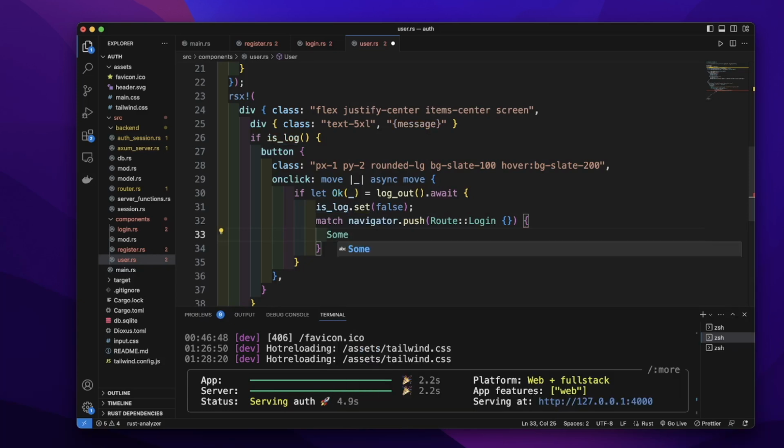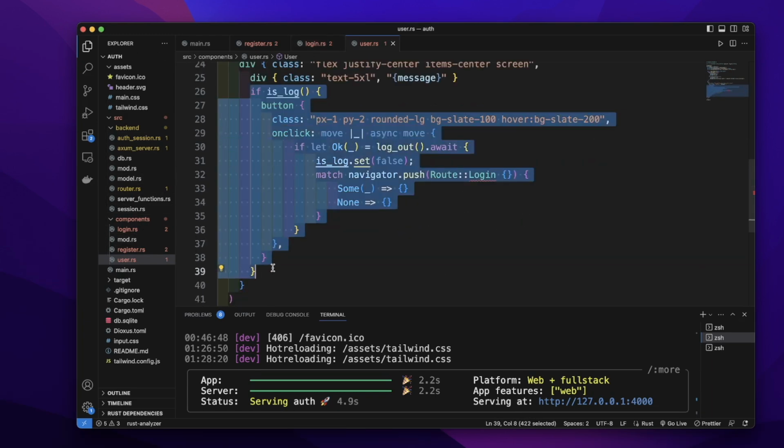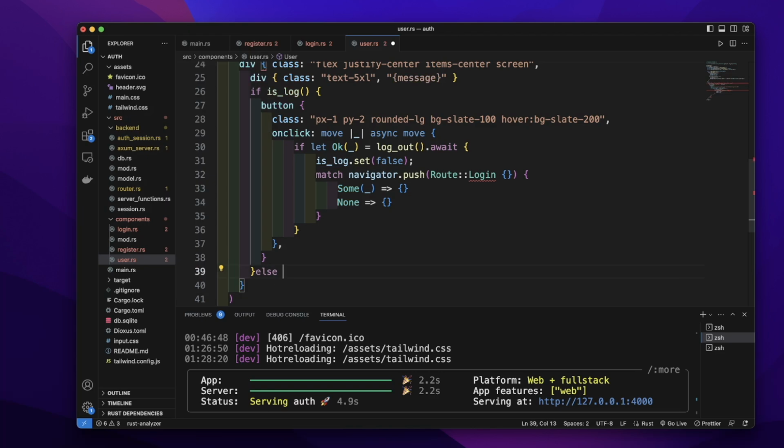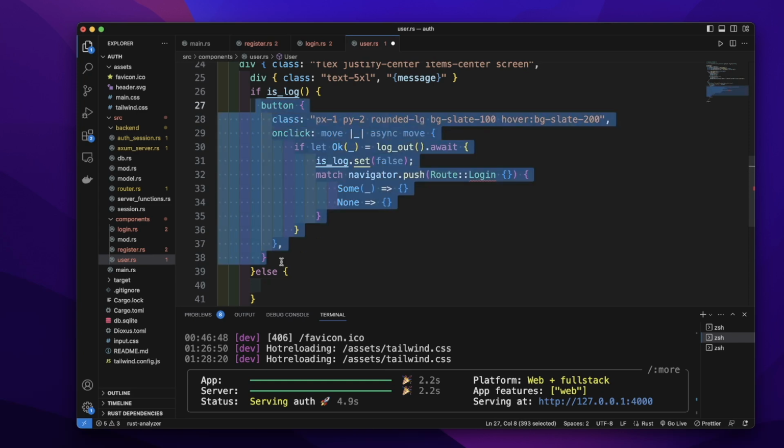So Some will return nothing. None also returns nothing. Later, we will add this login component to the root. Else, this else means user not logged in, so we will create a button.